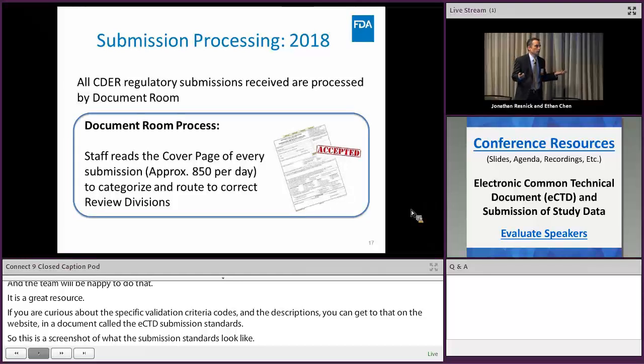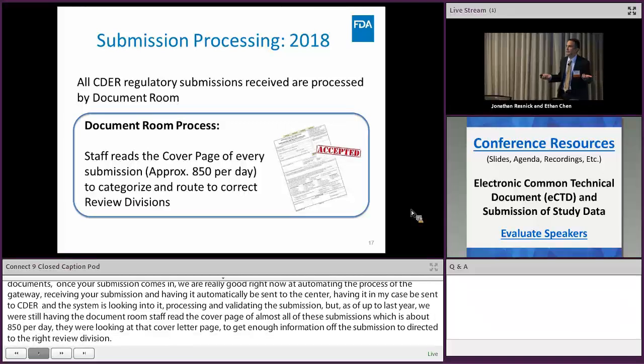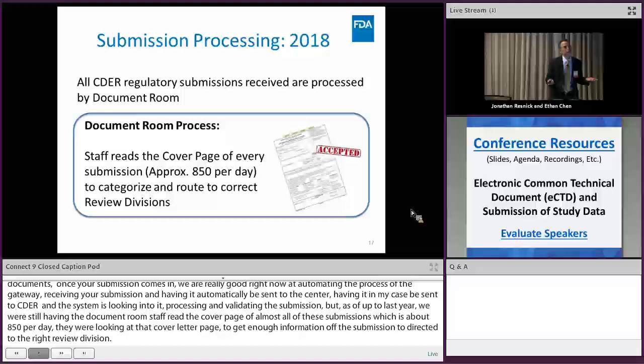Well, we said to ourselves, you know what? Now almost all the submissions are coming in eCTD format. They're coming in standardized. So can't we just look at the standardized metadata that's coming in with the submission and have a tool look at it and then automatically assign it to review divisions? So that's exactly what we're doing now.